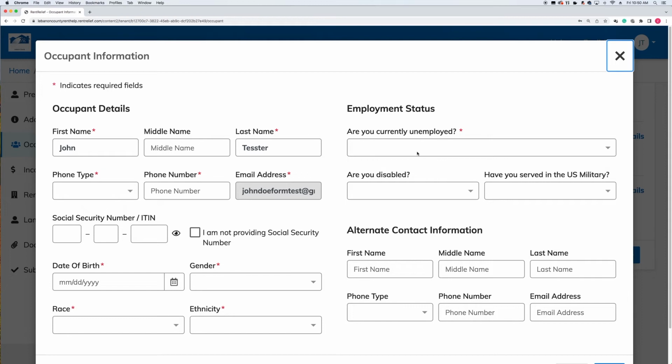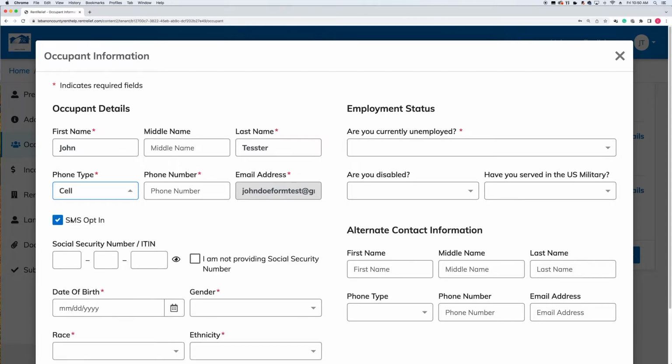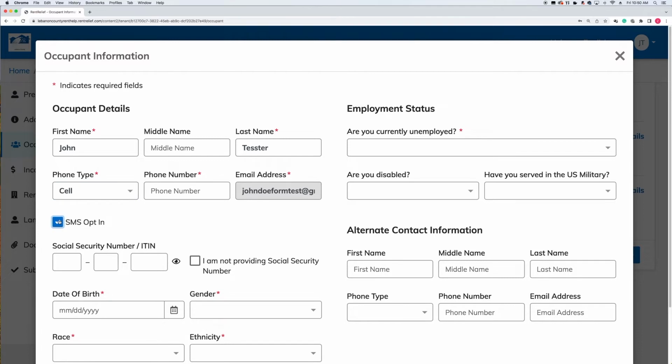Your first and last name and email address are completed. Choose the type of phone number you are providing. If you choose Cell, you will see the SMS Opt-in. Uncheck the box if you do not want to receive text messages. Enter your phone number.